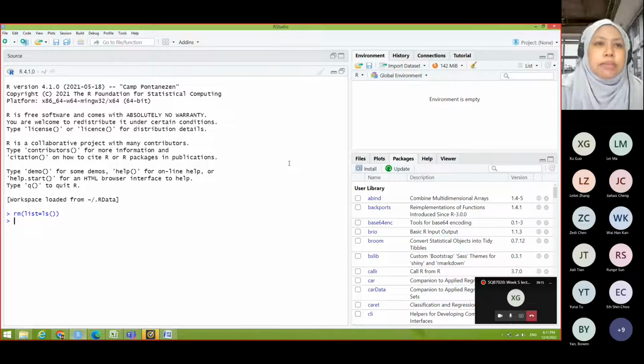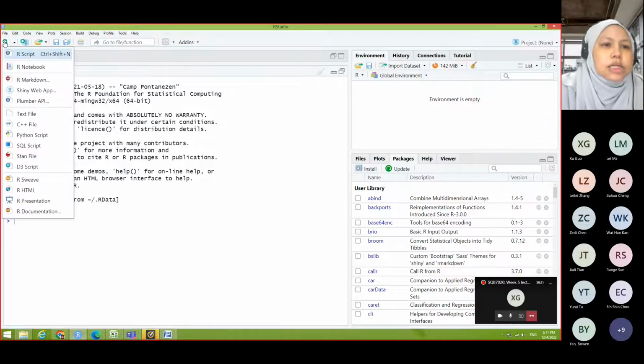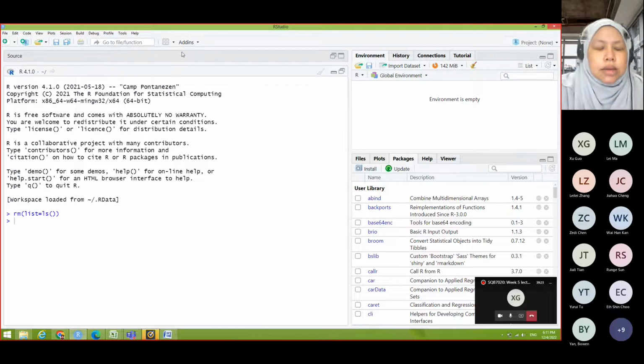Usually the R script is always above the R console, right? So some of you can just straight away write it here, or some of you want to save it for later.